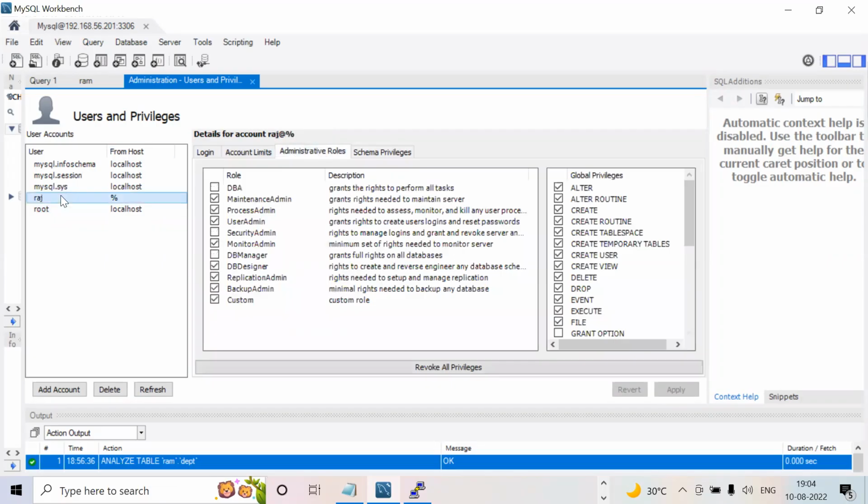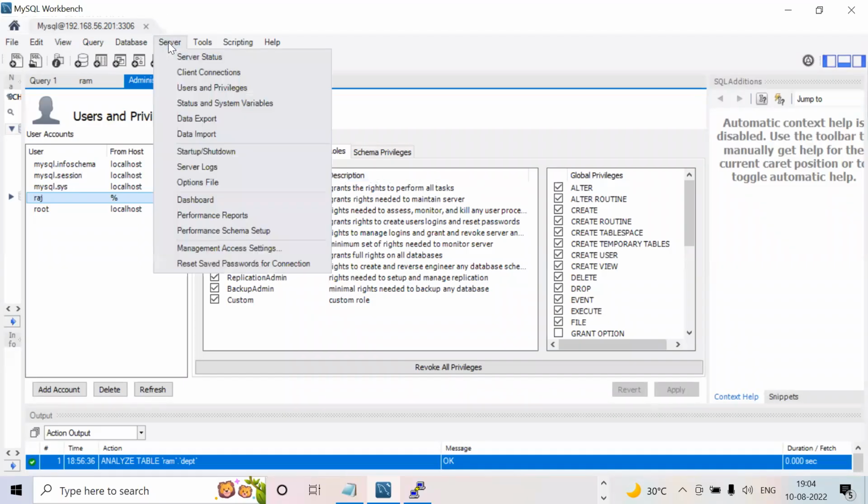But if you go to the Raj one, no DBA privilege. Okay, no DBA privilege, no security. Even though I have given all privileges, still it will not come. Like that, privileges will be there. Your wish, keep it or remove it, up to you based on your requirement. That is the admin privileges.